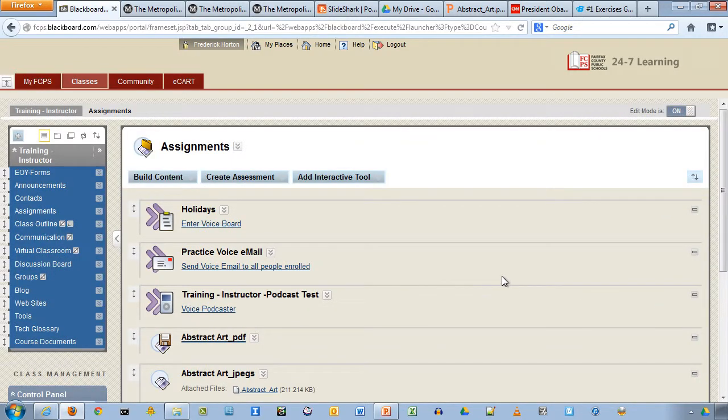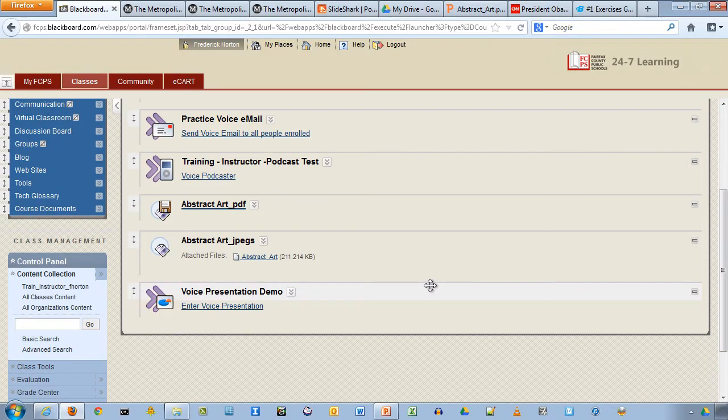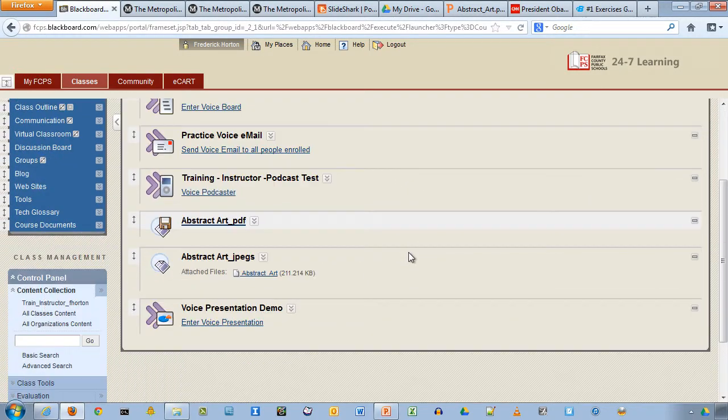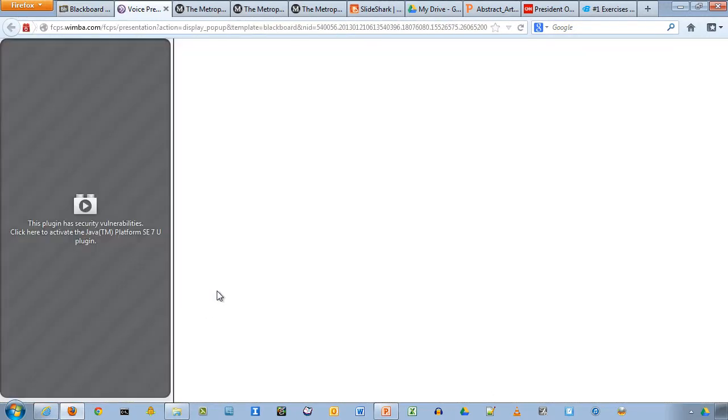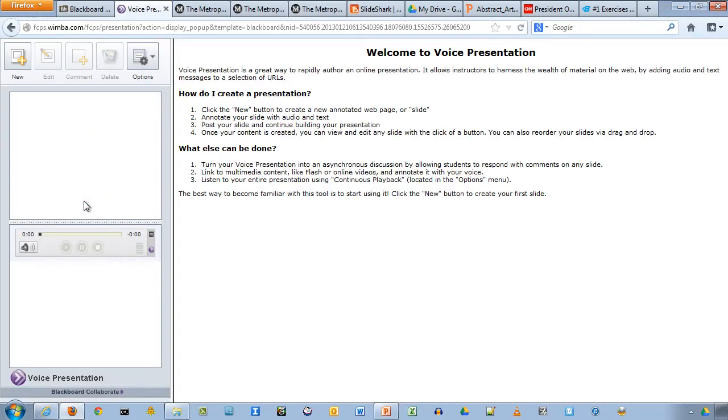Then you're going to see your voice presentation show up under the assignments or under whatever content area you've chosen. Simply click the link to access it. And then the voice presentation tool will open up in a new window here, and you'll get a little welcome screen with a few directions and instructions as to what's available and how this can be used.